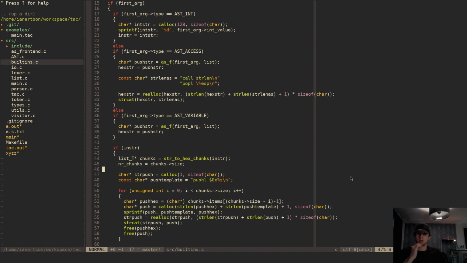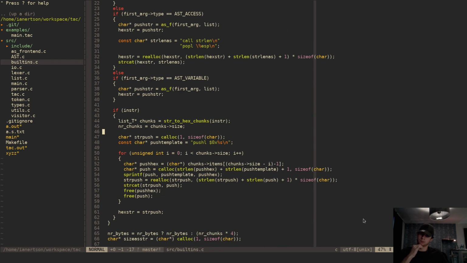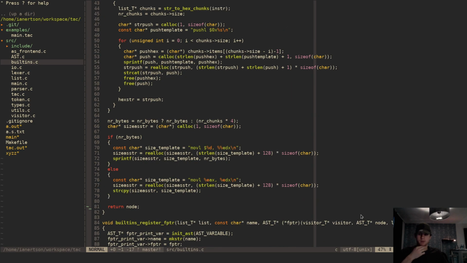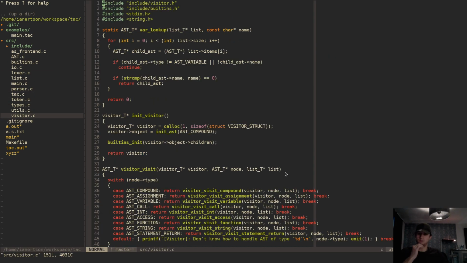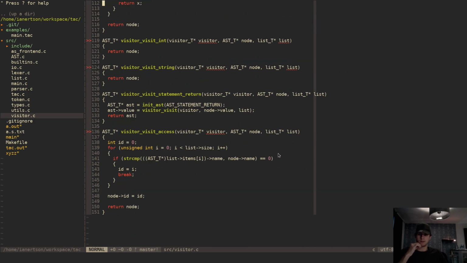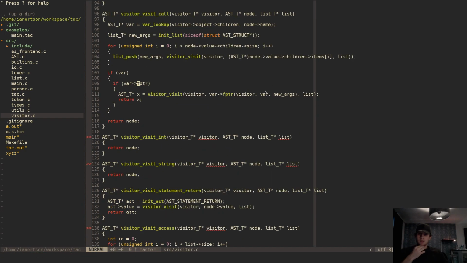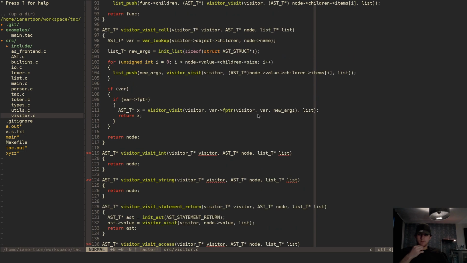So print. Oh well, of course it is a variable. Of course it is a variable. What is it? It's because we're putting the var inside of there when we really want to put the node.